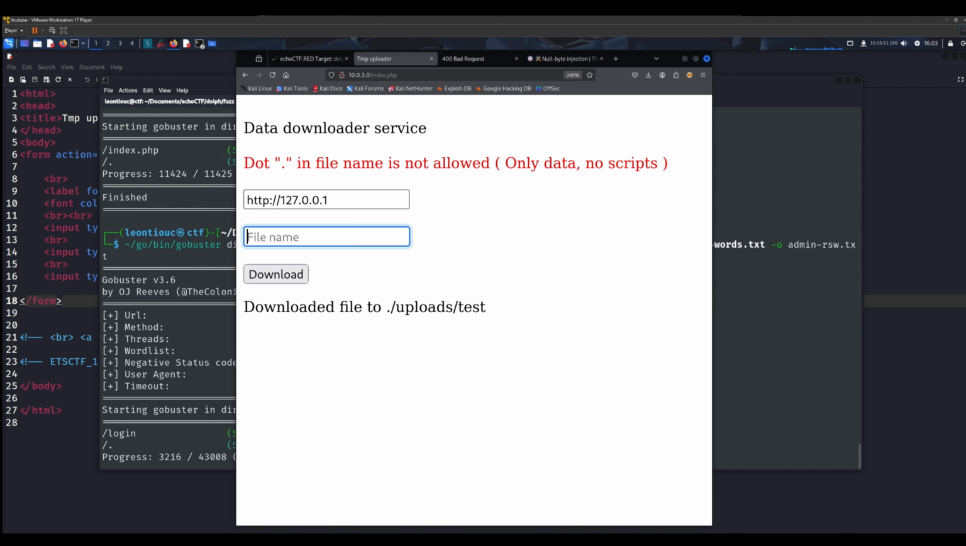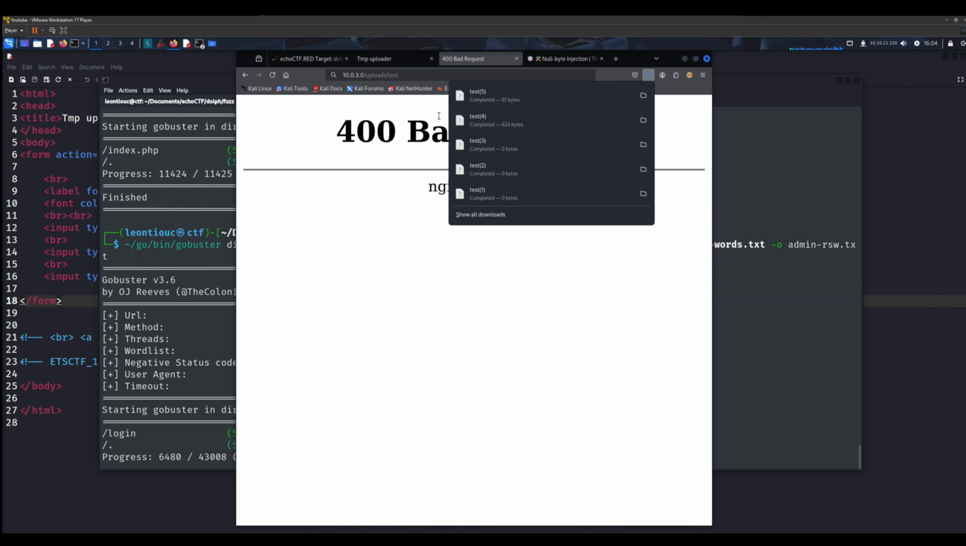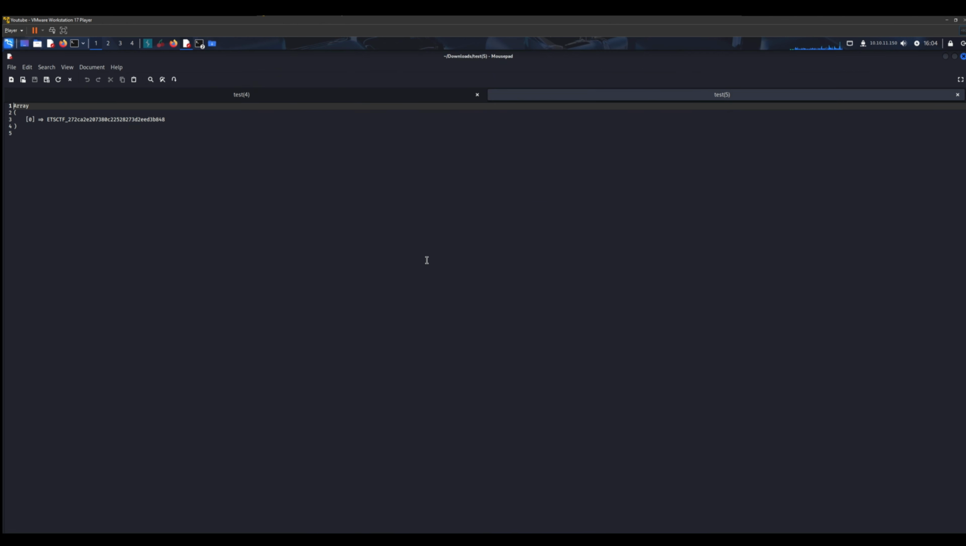127.0.1. Let's do admin index.php. Test. We got something back again. Let's check what's that. Hey, we get another flag. Just like this.